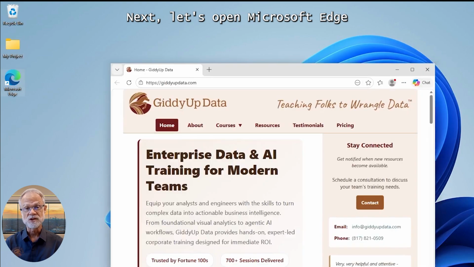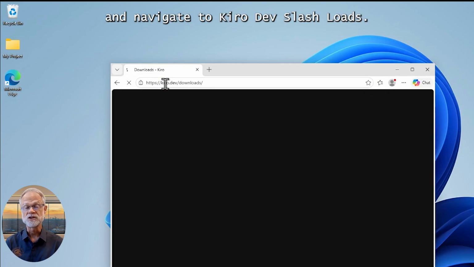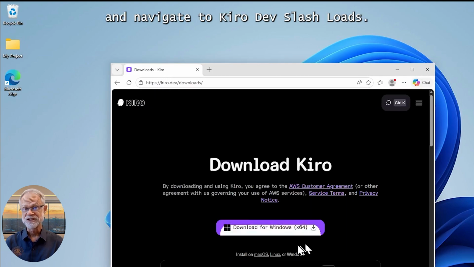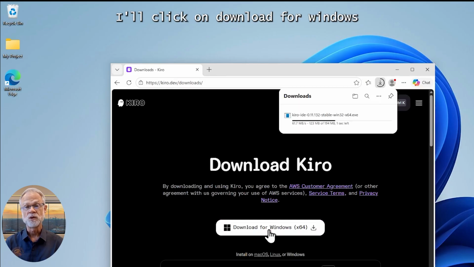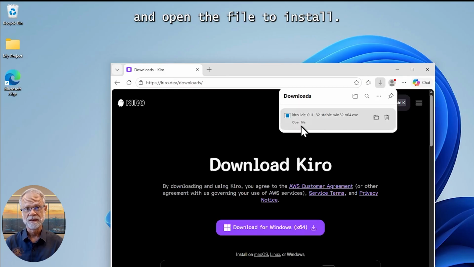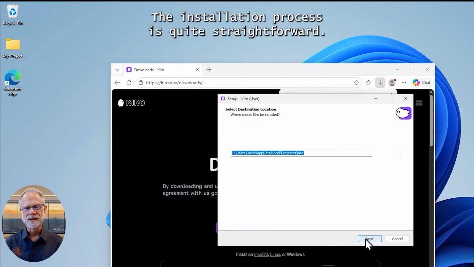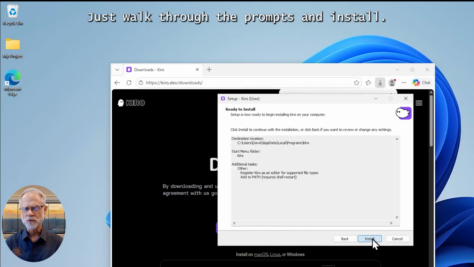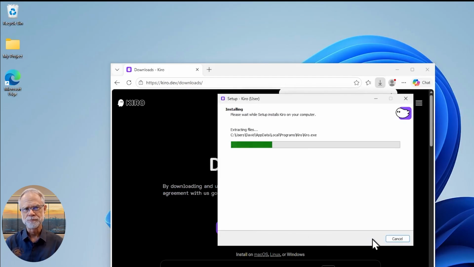Next, let's open Microsoft Edge and navigate to kiro.dev/downloads. I'll click on Download for Windows and open the file to install. The installation process is quite straightforward. Just walk through the prompts and install.